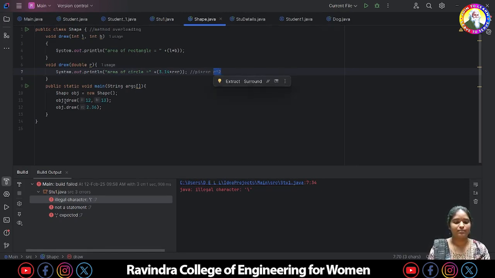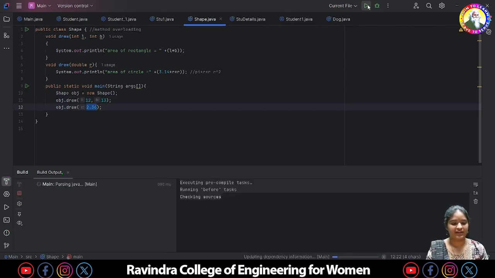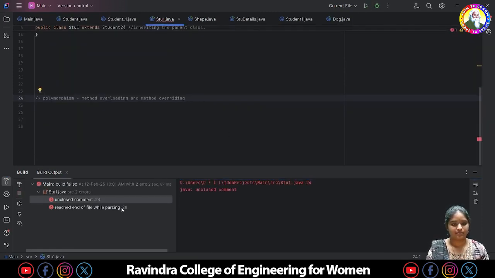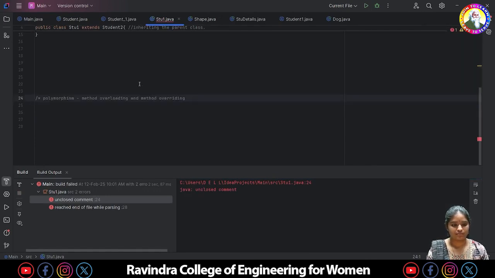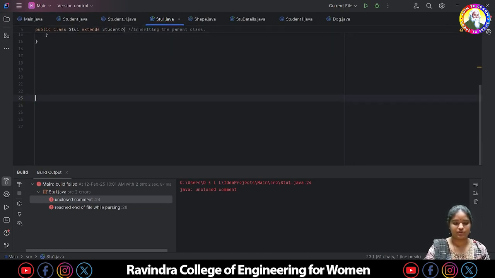Now I am drawing the object. If you see here, object 12, it is length. Here itself it is showing in this, and 13. Okay, it is breadth, and drawing 2.36. If you are running this, you can get an output as stu.polymorphism. See here, it's an enclosed version. Or else you can just remove it, and now you can run this.